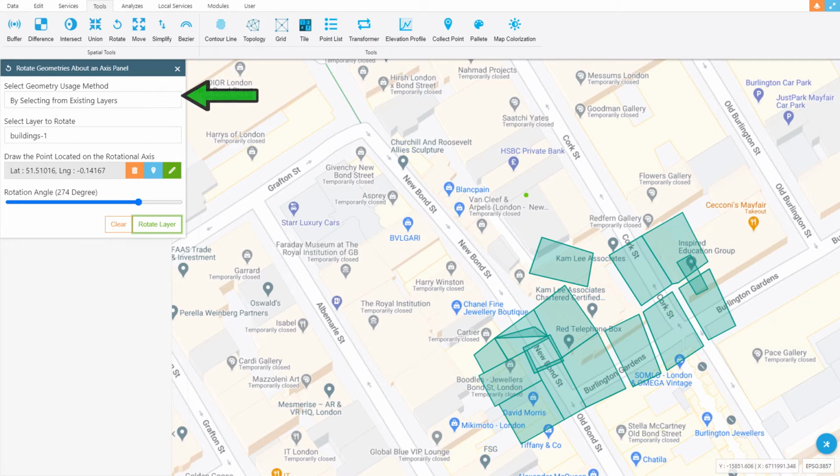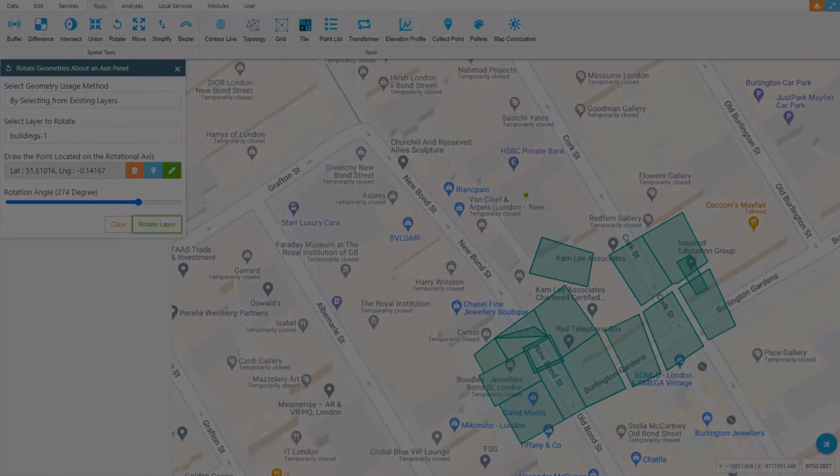When the From Existing Layers option, which is the other geometry usage method, is selected, the rotation process is applied on the existing layers on the map. Once you select which layer to rotate, the point which it will rotate around should be selected. As the rotation angle parameter is changed, the rotated version of the layer appears on the map in real time. When the Rotate Layer button is clicked, rotating the layer is completed.